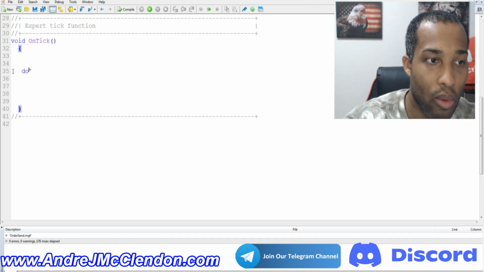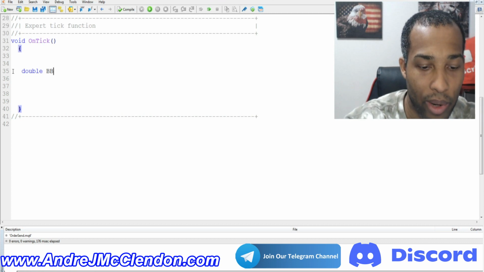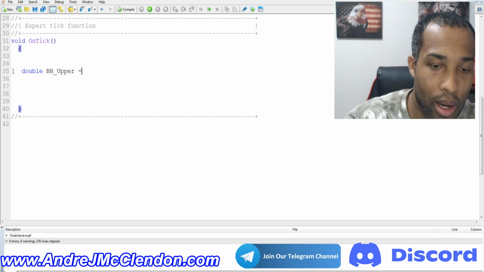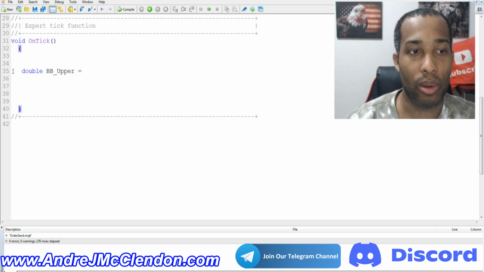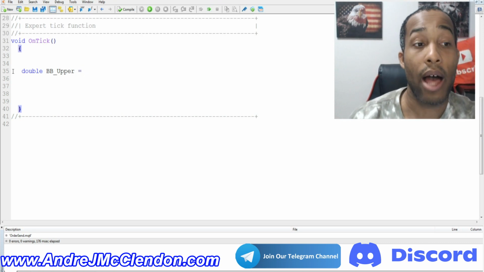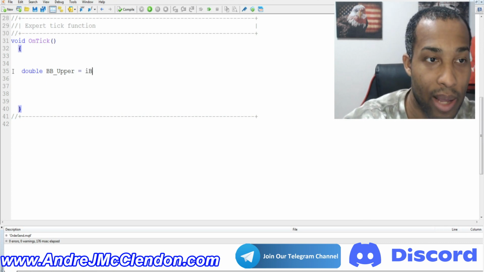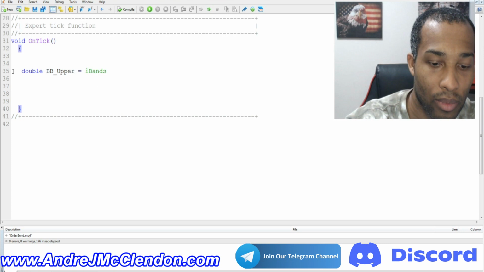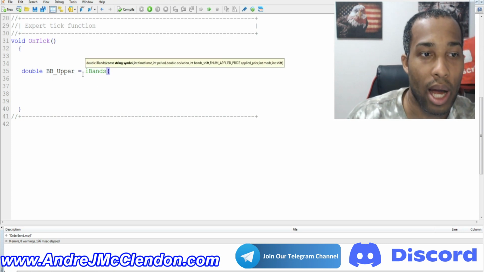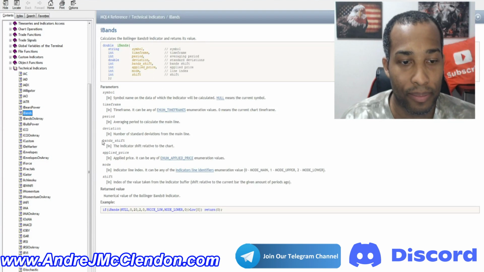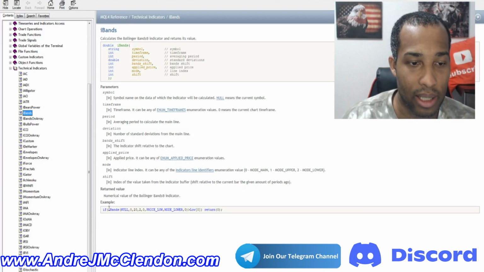Okay, so we're going to use a double here. We're going to call this Bollinger Band upper. We're going to get the value for the upper part of the Bollinger Band. We're going to call this iBands. If you want to know how to program the Bollinger Bands and want a reference, this is how it looks, and you can get this code for iBands right here.